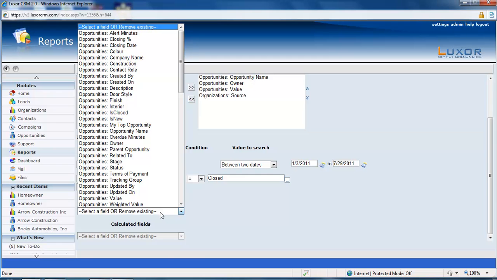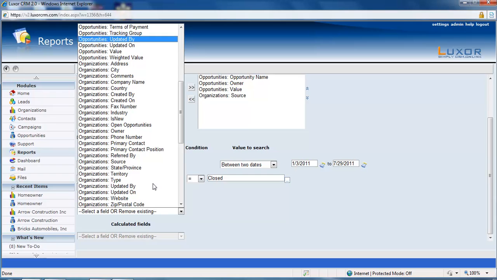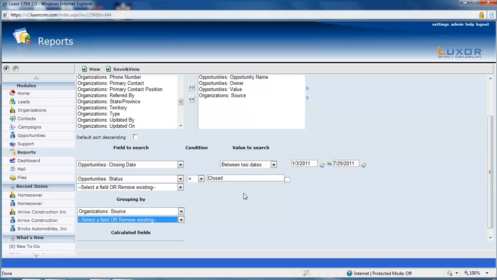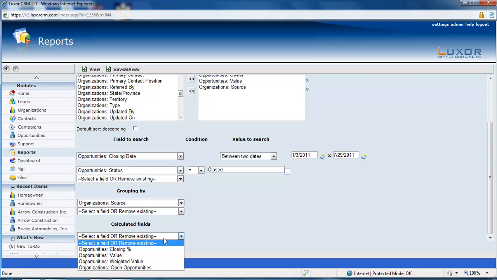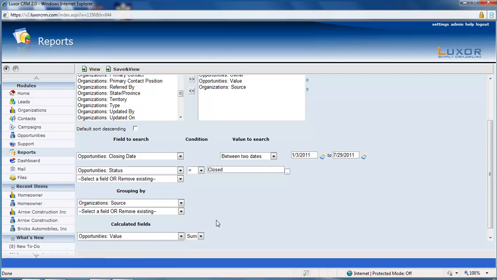The next is how we want this data to be grouped by. And of course, as opposed to grouping it by the individual salesperson, we'll want to group it by the organization source. That way we get a really good understanding of where each opportunity is coming from. And the calculated fields section, if we want to see the grand total of all the revenue being generated by all these opportunities, we'll choose the opportunity's value, and we get a sum of it.